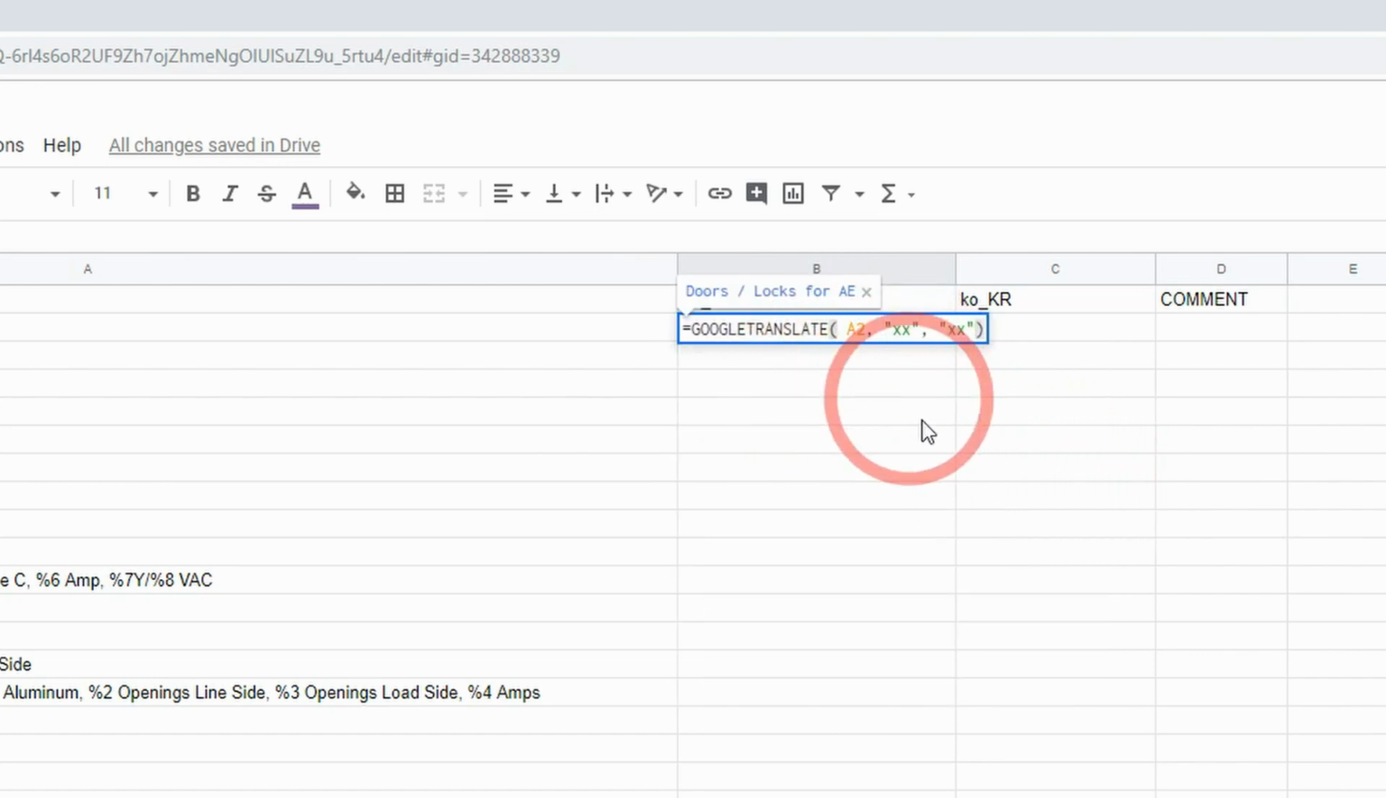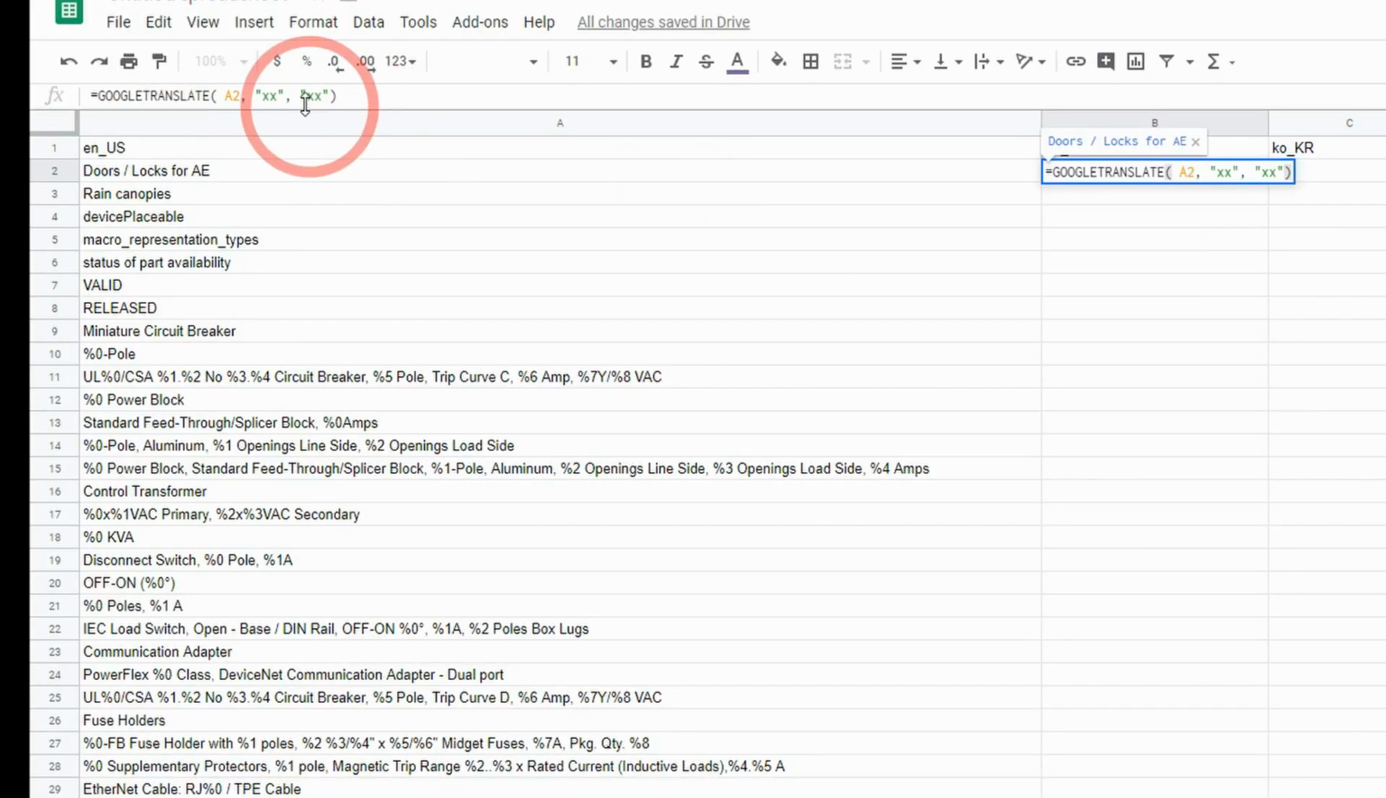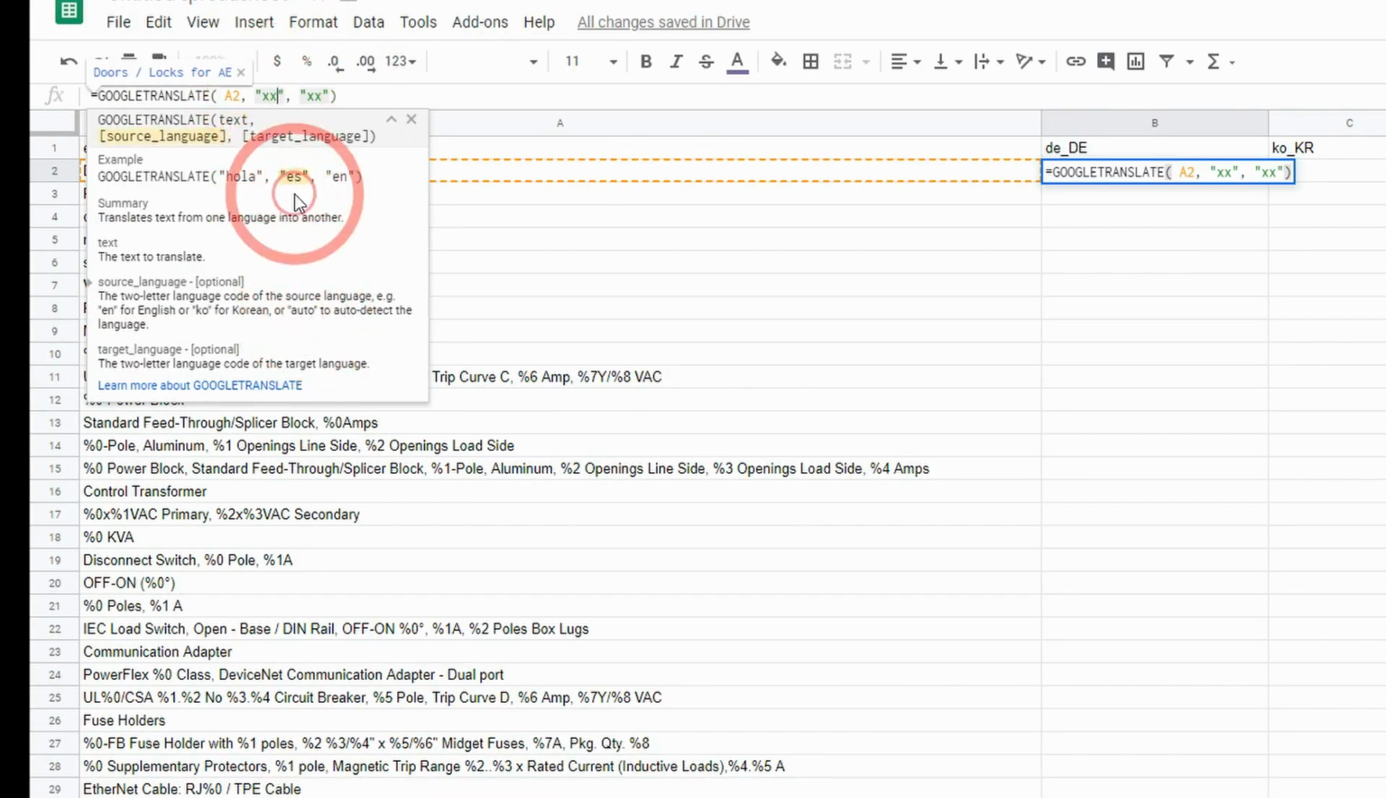So I'm going to use Google Translate. The first parameter is A2, followed by the first language code, the reference language code, followed by the second language code. Now you can add spaces in here. I've done it a few different ways. The spaces don't seem to bother it, but you do need the quotes around the language codes. So I'm going to edit this so that the first one references EN for English. And this is German, so the second code is going to be DE for German. Again, I'm referencing the English cell A2.